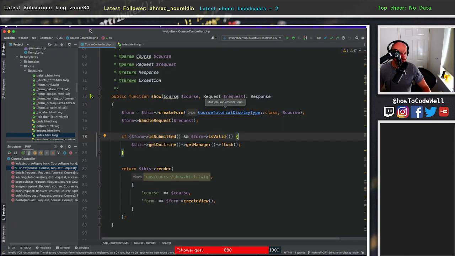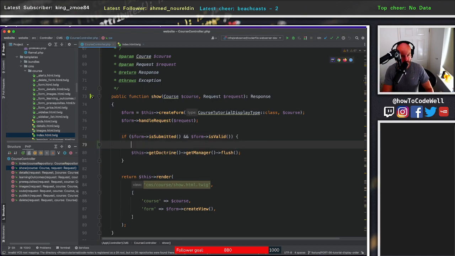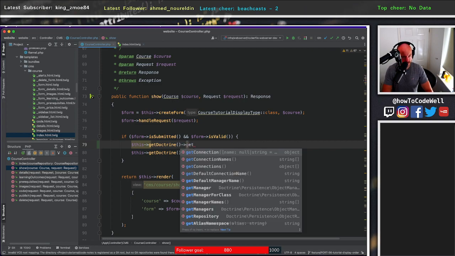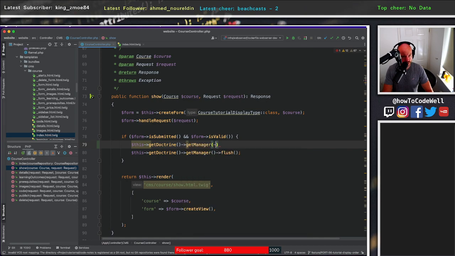Okay, cool. So I think we need to do something like this. We need to do this: get doctrine, get manager. And then I think we need to do persist, passing in the course. Is that it? Right, let's hit save.